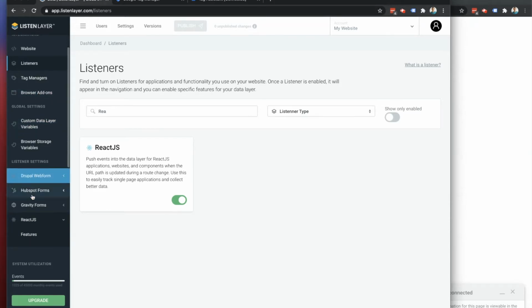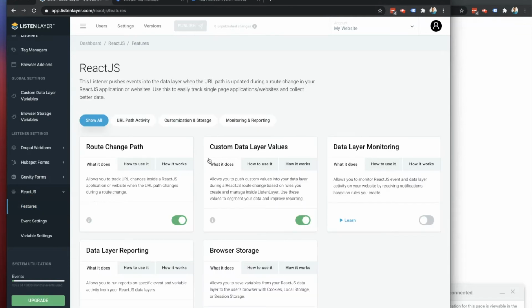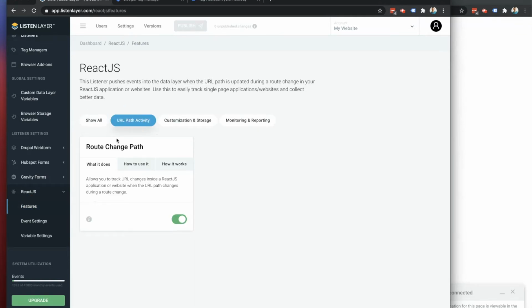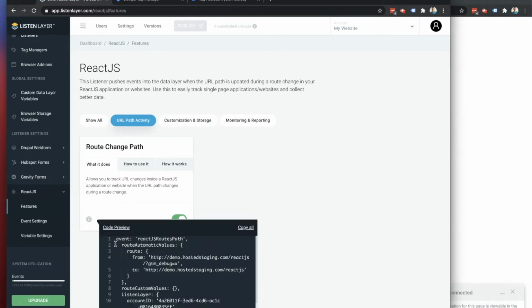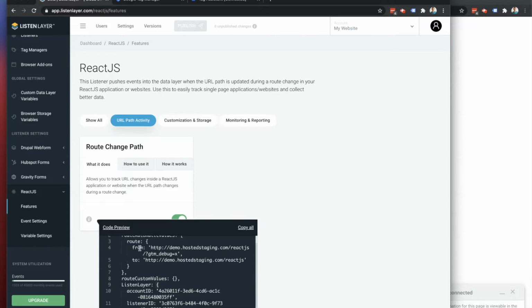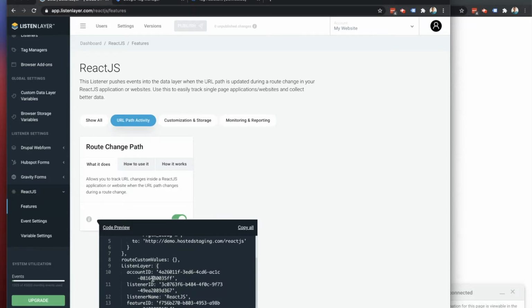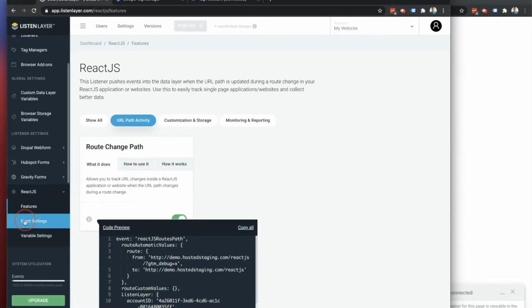Once the listener is enabled, you'll want to turn on the URL path activity feature, which is the primary feature of the listener. This will push an event automatically into the data layer every time the URL path changes during a route change. The event that's pushed is ReactJS route, and you can see an example of the data layer activity here.